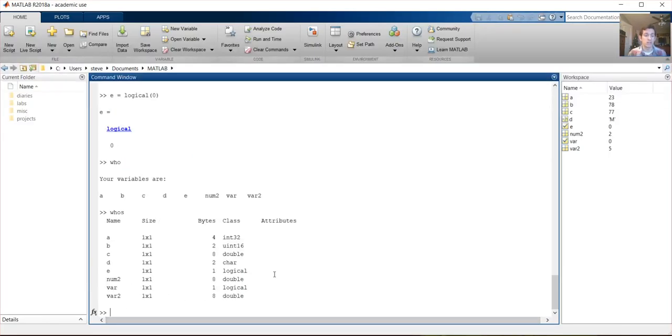If I say whos, now they list out all of them in a column. They tell you the size of this variable, meaning the dimensions of what we're working with. This goes back to matrices, and this is going to be discussed in a later video. Since they're all just single numbers, they can be thought of as a 1-by-1 matrix. So all of them are 1-by-1 matrices because they're all just numbers or a single character. And this also tells you the bytes stored by each of these, and they actually make sense if you look.